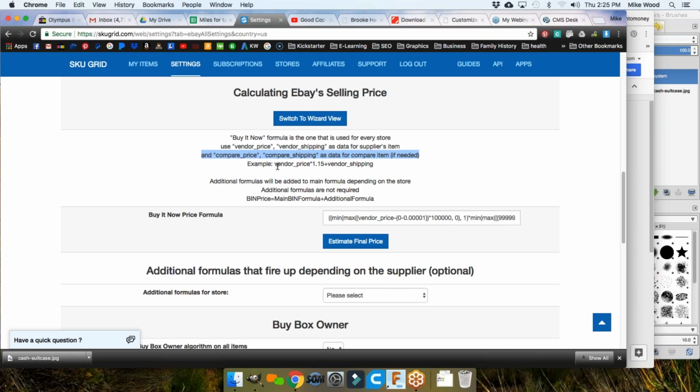And so their example is vendor price, $1.15 plus vendor shipping. They're saying if you put a code in to add those together, then it's going to compare both of them. Additional formulas will be added to main formula depending on the store. Additional formulas are not required. BIN price is buy it now price equals main buy it now formula plus additional formula.